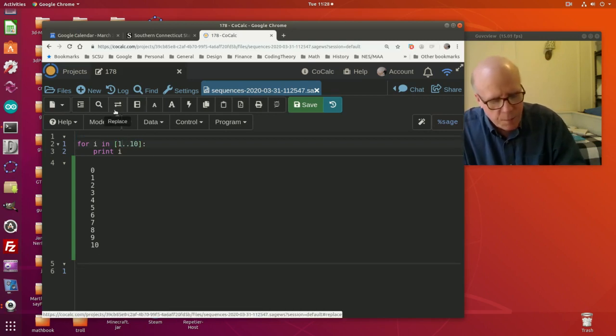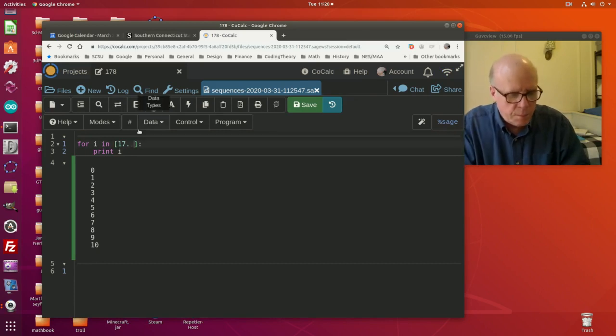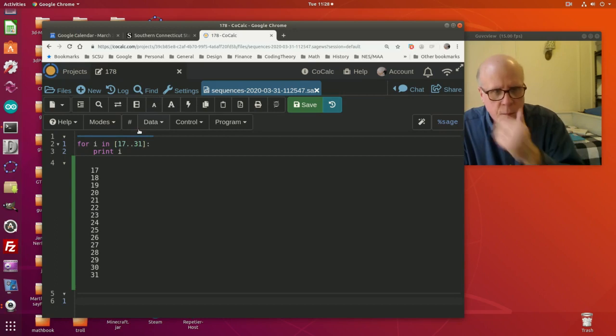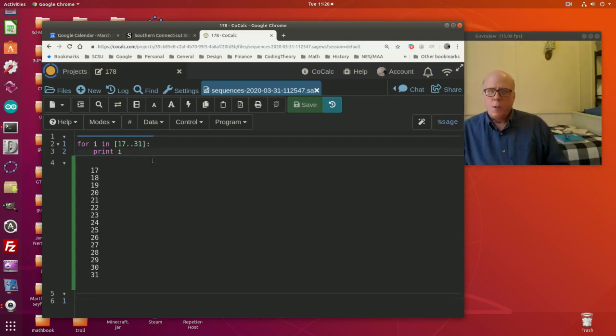If I wanted to start at 17 and end at, I don't know, 31, there you go. That's the sequence. So this is A sub 17, A sub 18. They're just the numbers themselves. If I wanted a more interesting sequence here, I'd have to provide a formula for it. So suppose I wanted to make it be I to the second power divided by I plus 1.